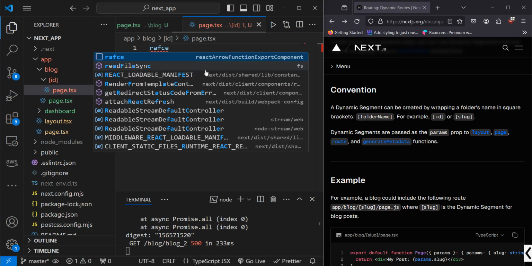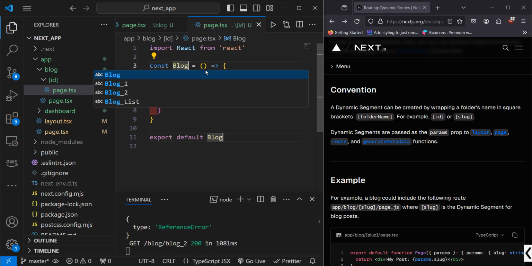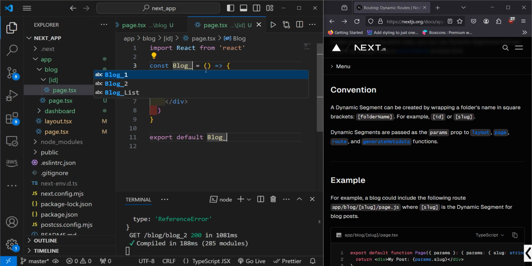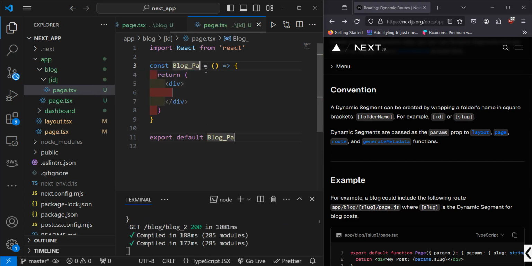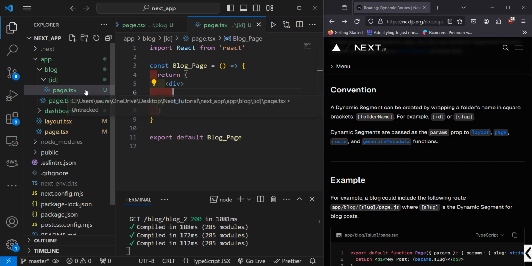Create a component RFC and call it blog page, like this. Now Next.js is saying dynamic segments are passed as the params prop to layout, page, and route. So here, this is our page. This is not layout. This is the page.